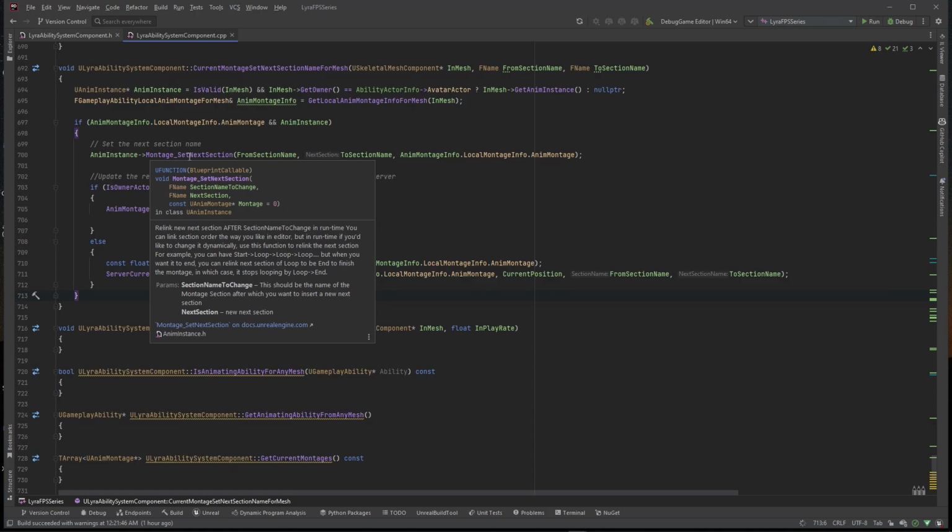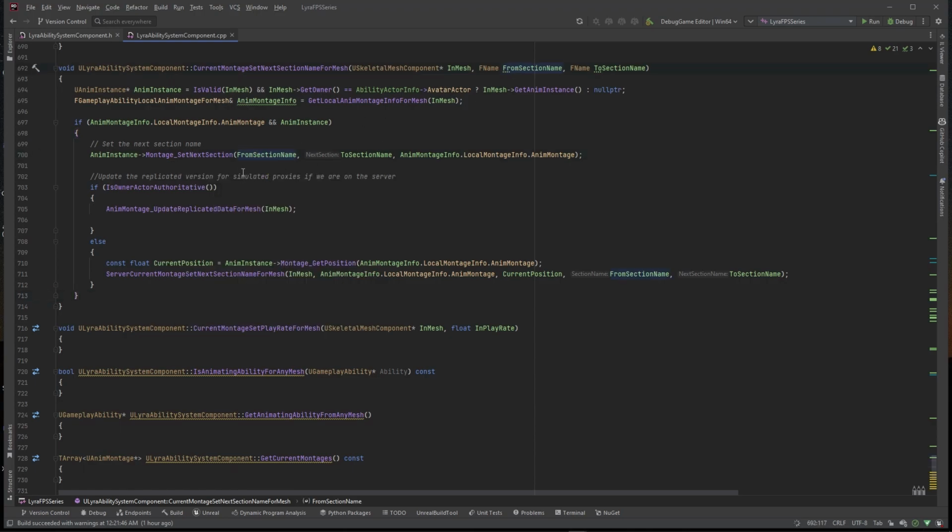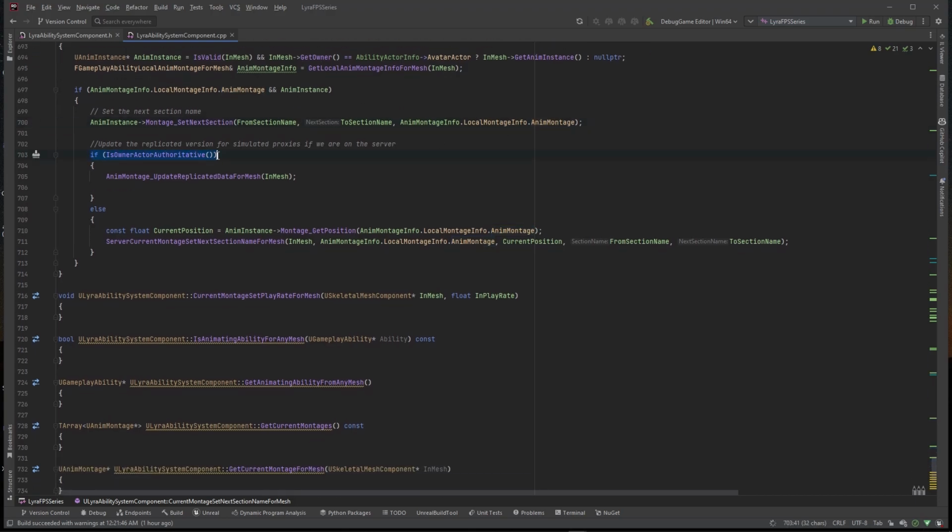section function. This function takes in an FName for the section name to change, the FName for the next section, and the montage that we're actually doing all of this section changing on. So we give it the from section name for the first parameter. The next section is the to section name. And then that montage is equal to the montage that we pulled off of this local data that we just constructed here. And if we're on the server, if this is already the server, we'll just update the replicated data.